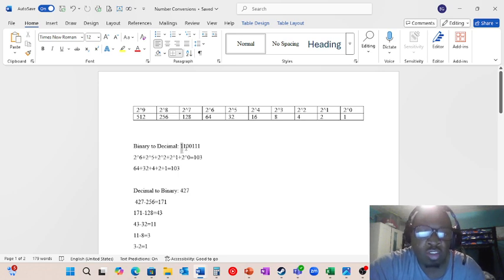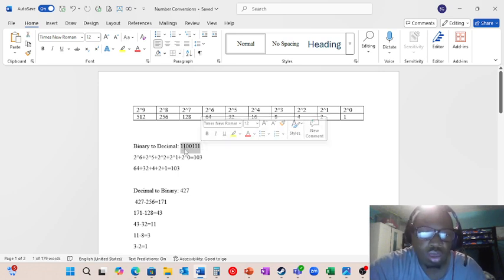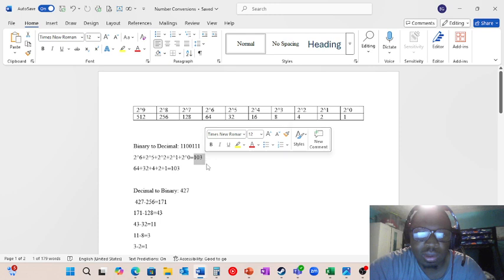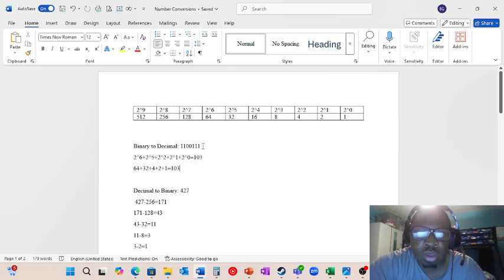So I made my first example right here. We're going to try to figure out how we get this to this. To make this easier, you're going to count how many values you have. So right now I have 7: 1, 2, 3, 4, 5, 6, 7 values. So we start right here.